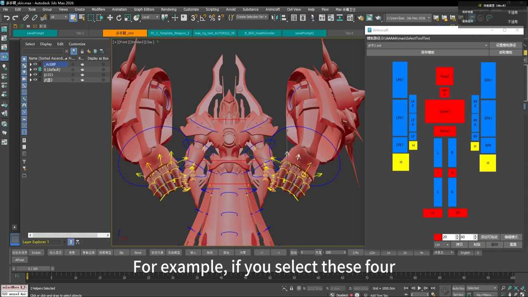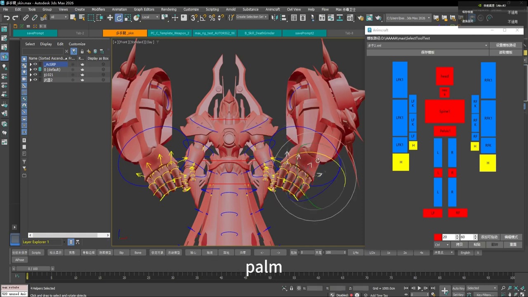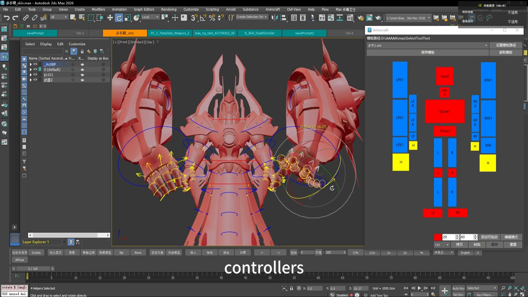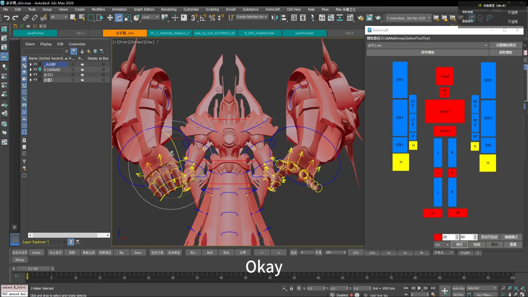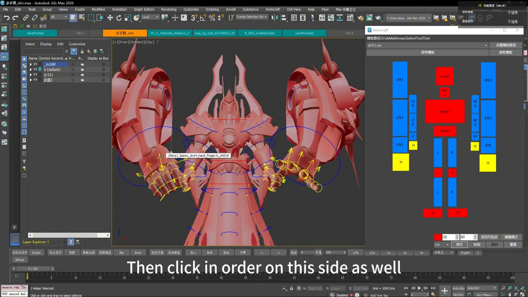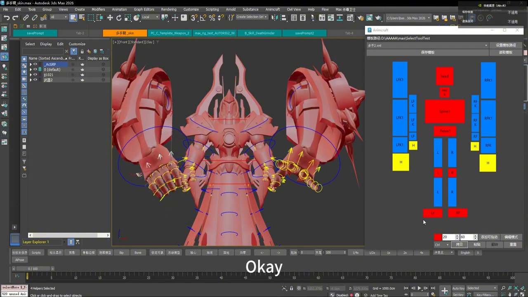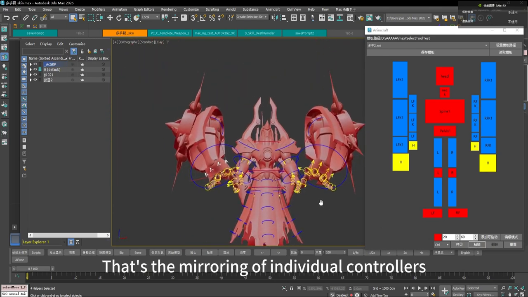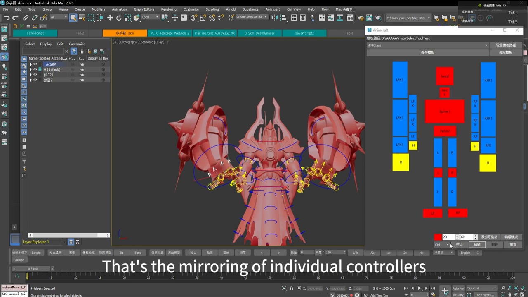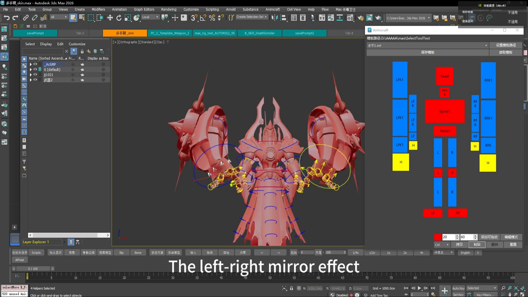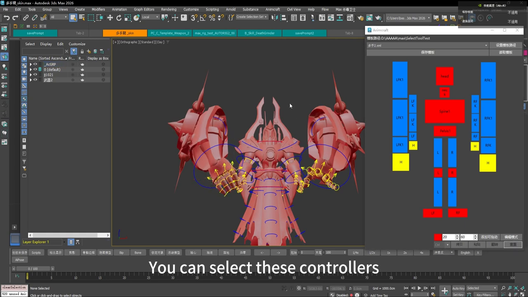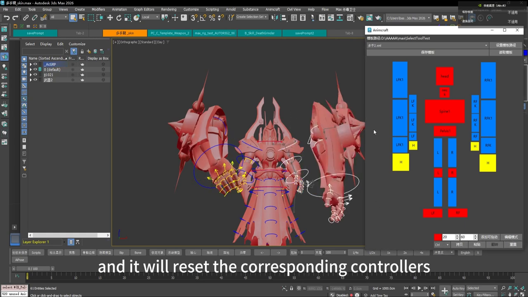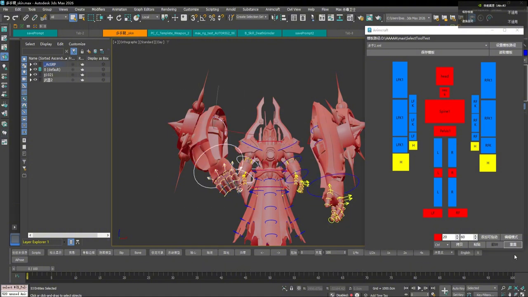For example, if you select these four palm controllers, spread them like this. OK. Click Copy. Then click in order on this side as well. OK. Click paste. It pastes as well. That's the mirroring of individual controllers, the left-right mirror effect. Reset works the same way. You can select these controllers, click reset, and it will reset the corresponding controllers.